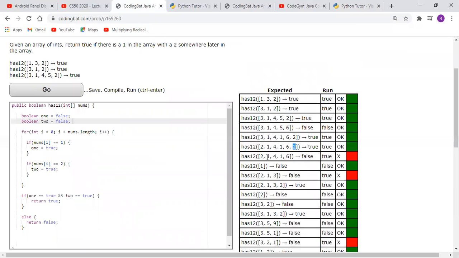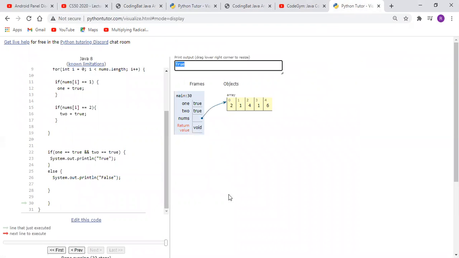And that's exactly what we have here. We have ones, that's fine, but we have a two before. It should come later in order for us to return true. So what do we want to do? Let's see here.